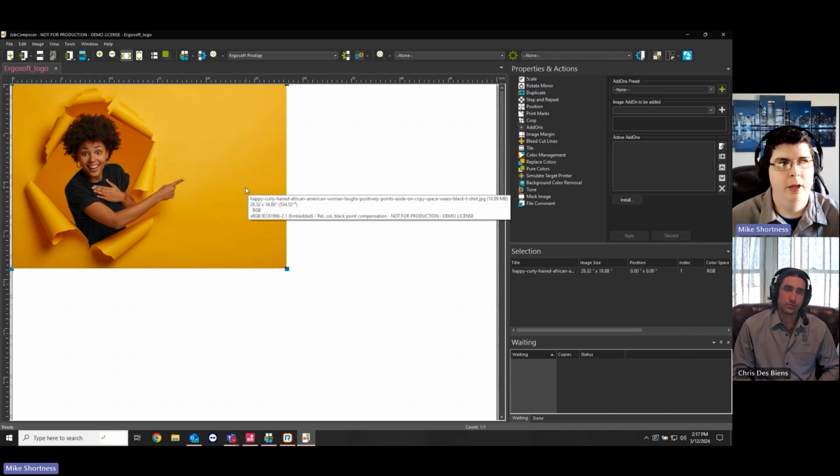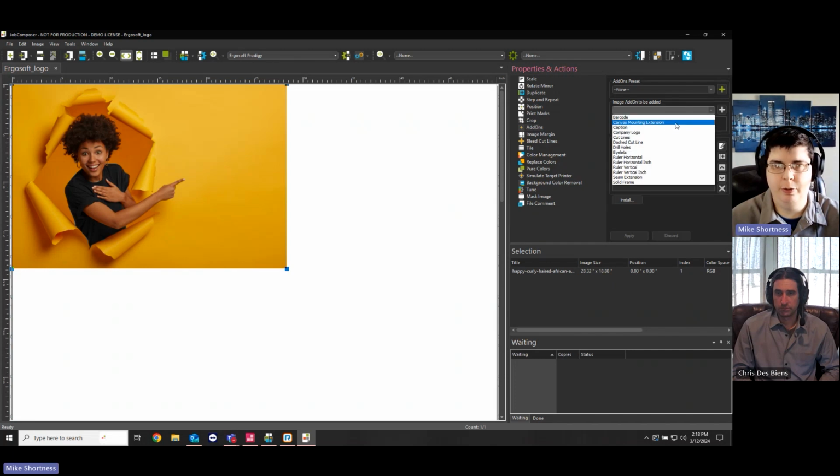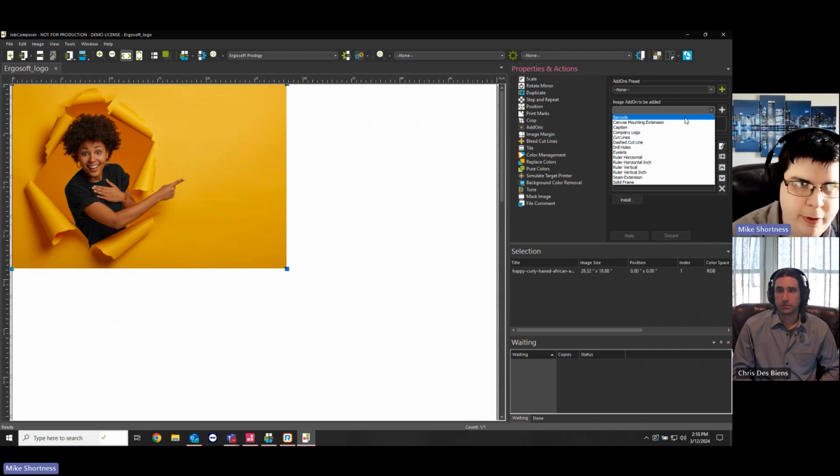No problem. So with our image selected in the properties pane, we're going to go to add-ons. To apply an add-on to an image, you have to select it from this list here. So I'm going to leave this open because this is the list we're going to talk about for most of the video here.